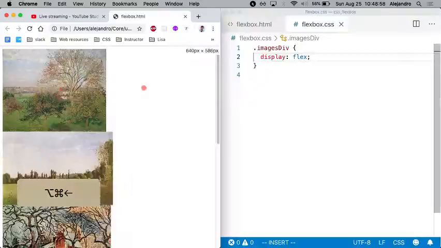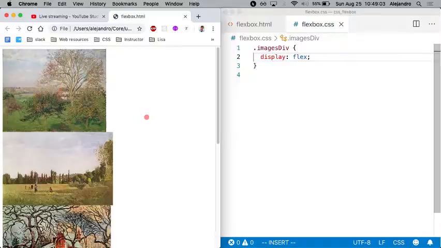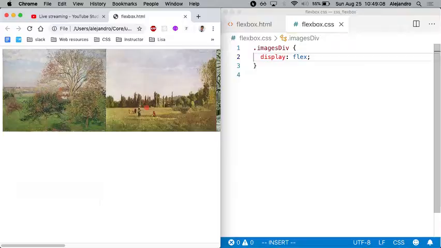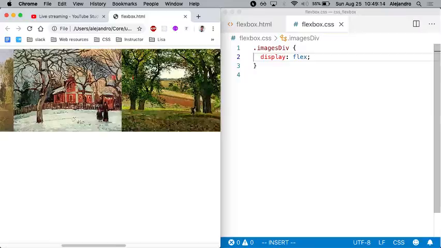So I'm going to go to my page and refresh, and we get what we were saying, which is there is no space between images. And all the images become the same height.